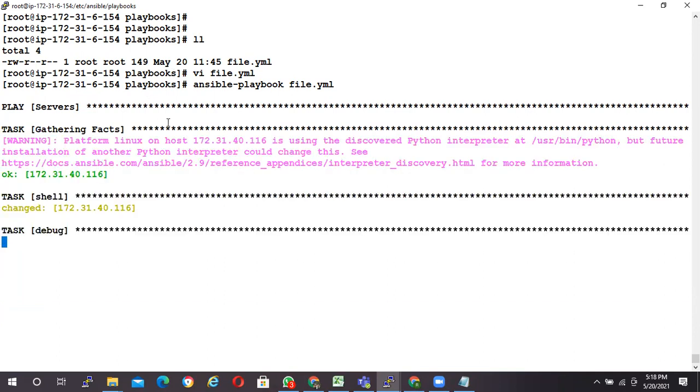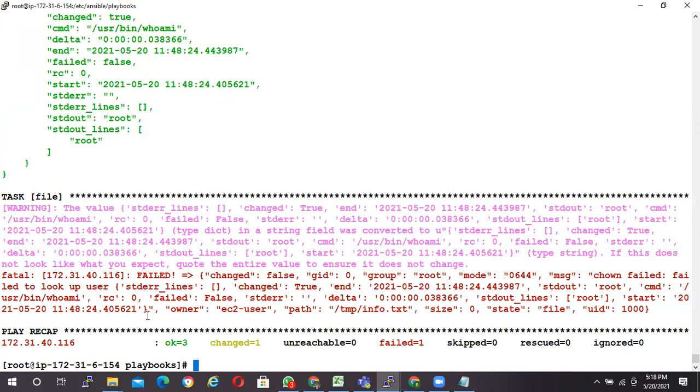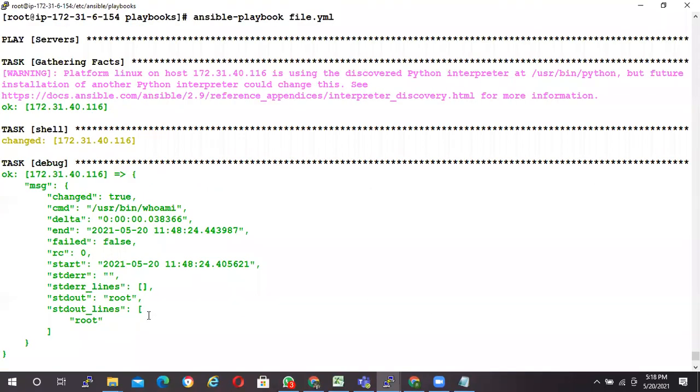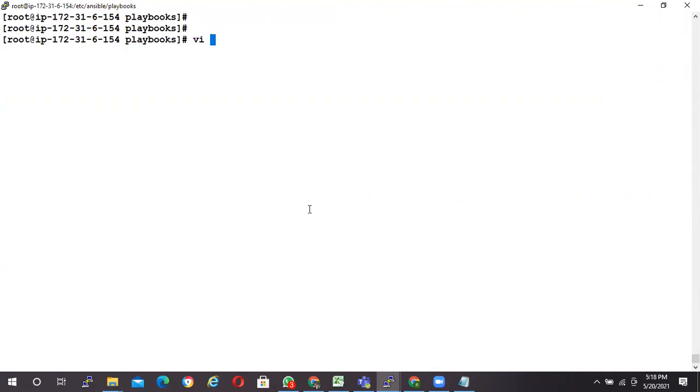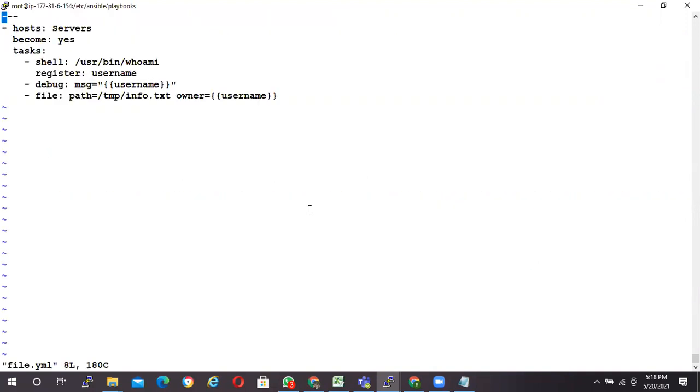So in the debug, it shows that actually the username is having so much details here. Okay, I don't need all that. I just need this standard output. So in my playbook, what I'll try to do, I will try to modify that. So debug is not needed anyway now. I don't need the entire username, I need only the standard output.